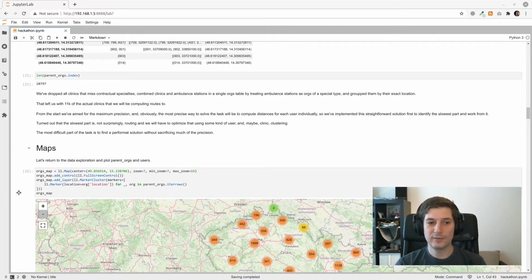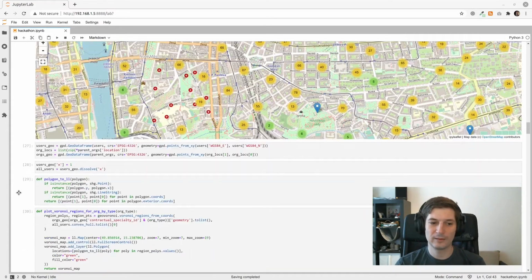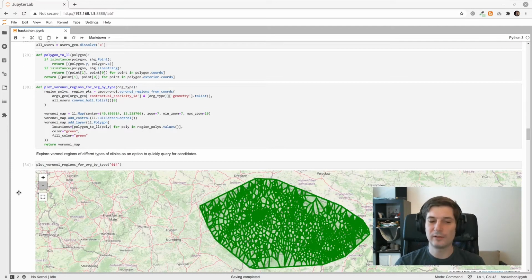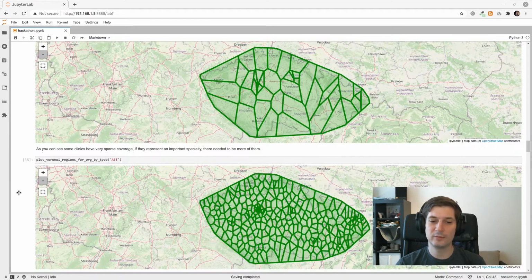Let's return to the data exploration and plot parent orgs and users. Let us also explore Voronoi regions of different types of clinics as an option to quickly query candidates. As you can see, some clinics have very sparse coverage. If they represent an important specialty, there needs to be more of them.